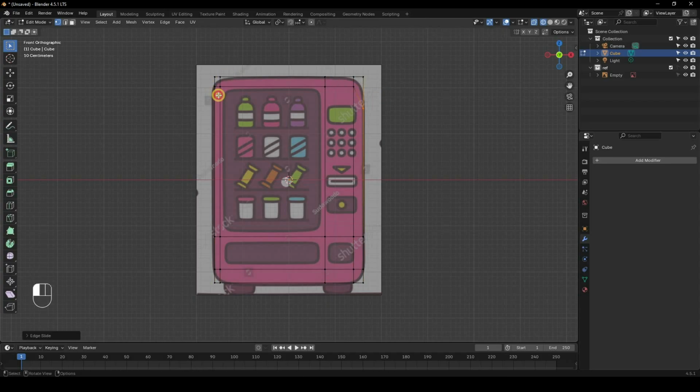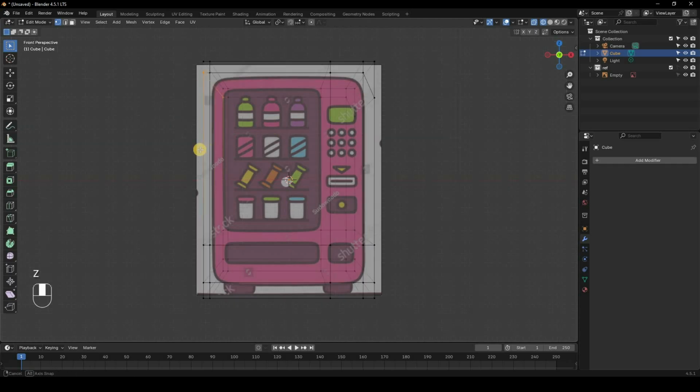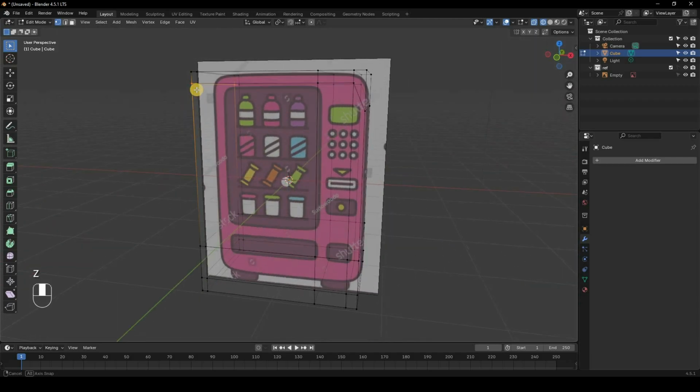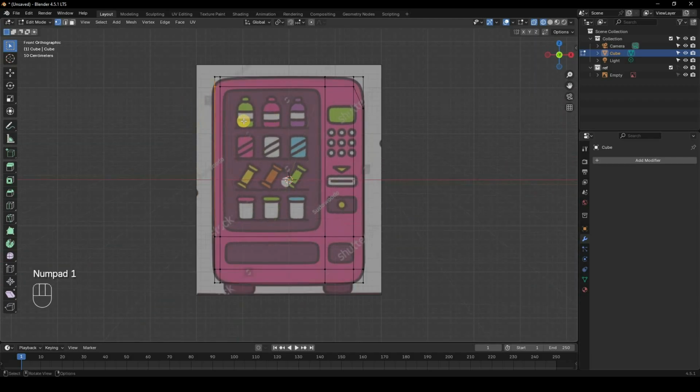Then again shift select over here, shift and select, and because I'm in wireframe mode, it's going to select the back sides as well. If you do this in object mode, it's only going to select the first part. So again I'll just press G G and move it downwards.